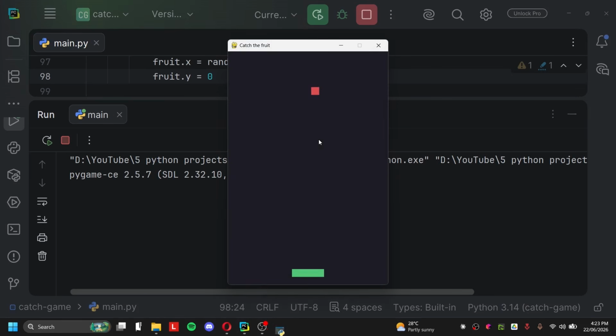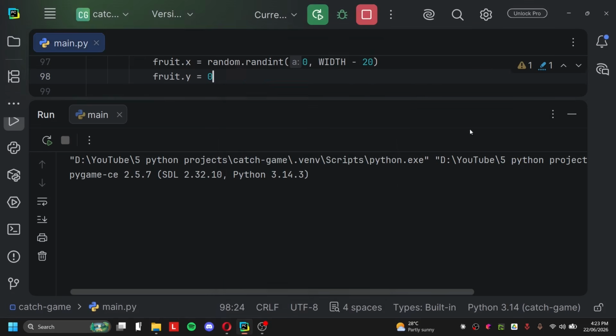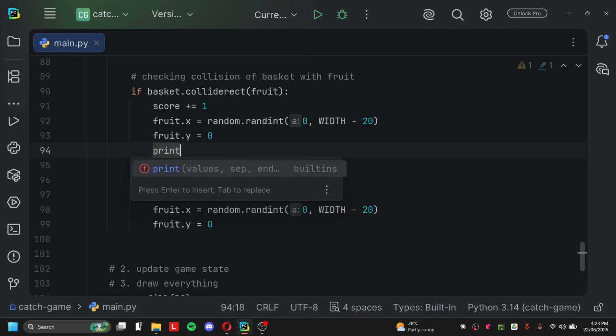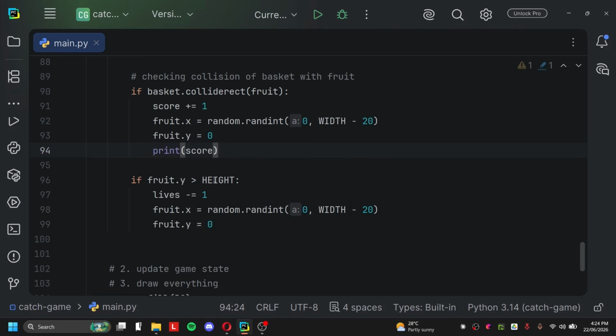So let's start it up. If it collides with our player, then it goes to the top. And if it collides with the bottom, it also goes to the top. It works perfectly fine. And our score should also be updating live. So let's actually print out our score too, and print our lives.